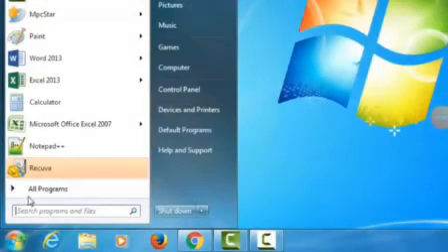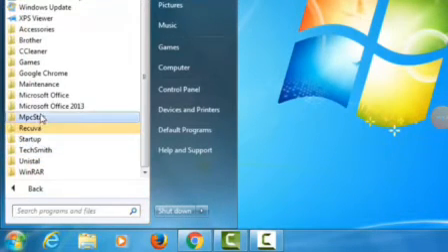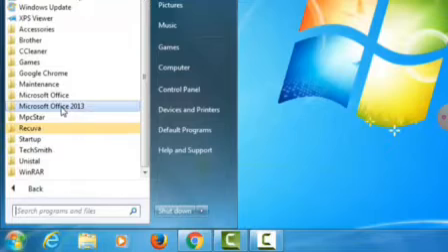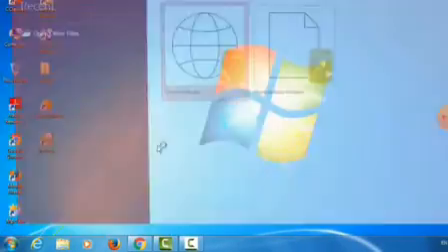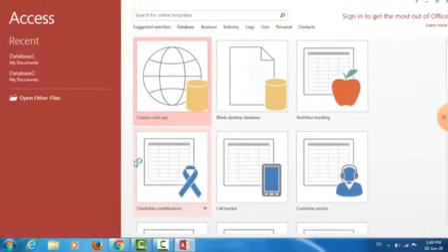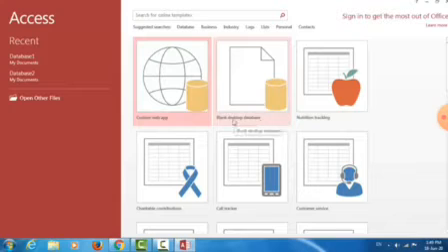Now Microsoft Access 2010, or Microsoft Access 2007 or 2013, is a database component of the Microsoft family. It is a relational database management system, that is RDBMS, that allows us to store the information in one or more tables such that these tables can be related with each other on a common field among them.